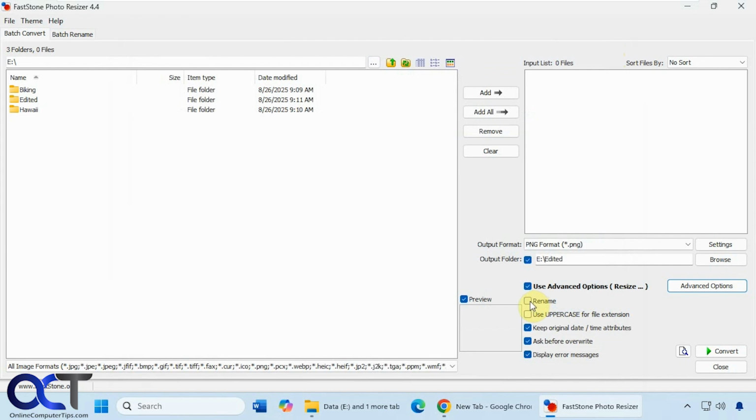Okay, then you also have a rename option here when you're in the convert option, if you want to do that. So do it all at once. And you could have it use uppercase for the file extensions, keep the original date and time attributes, ask before overwrite, and displaying error messages. And then right here you have a preview. So it's going to show you what it's going to do before you actually do it.